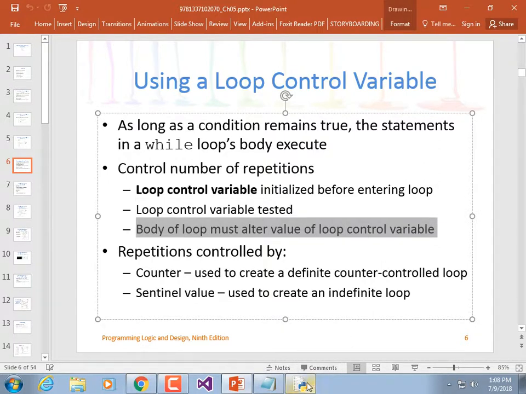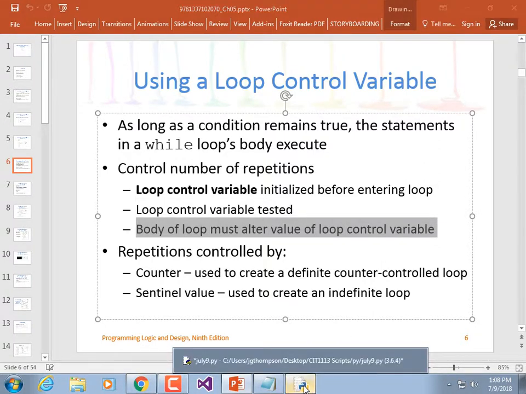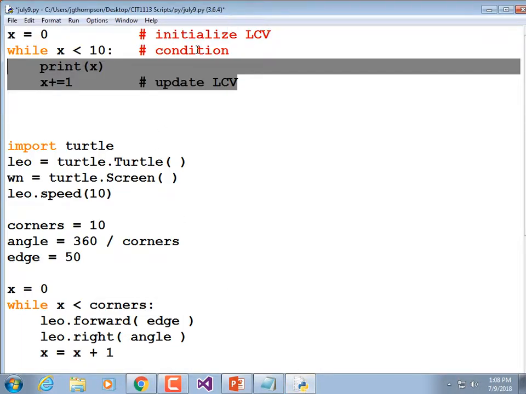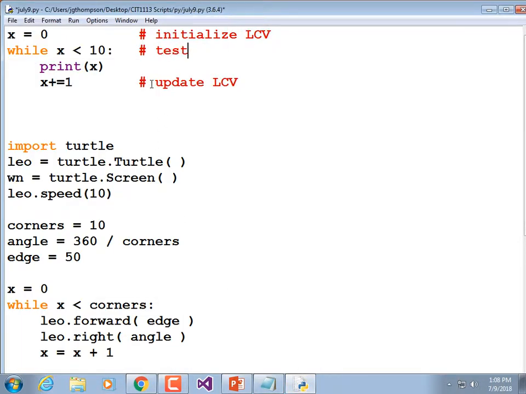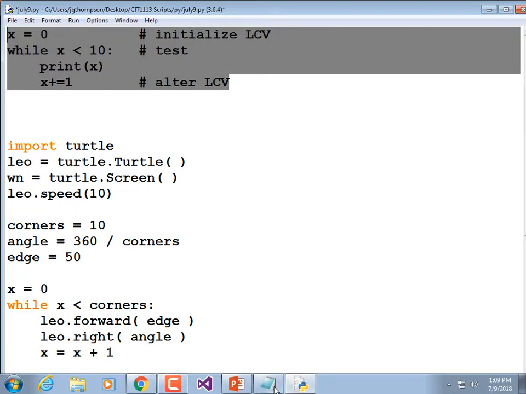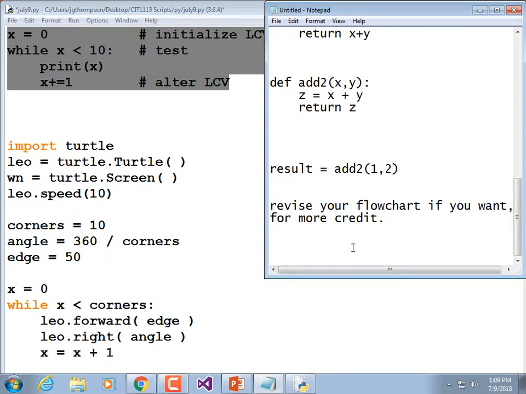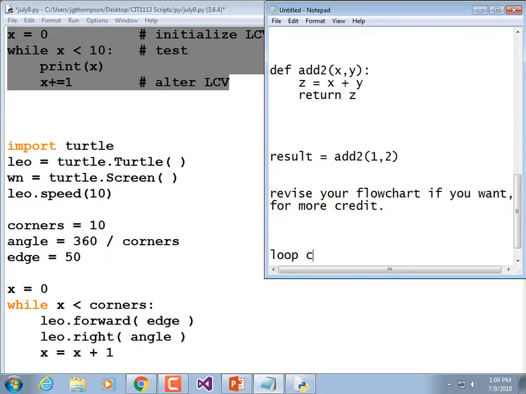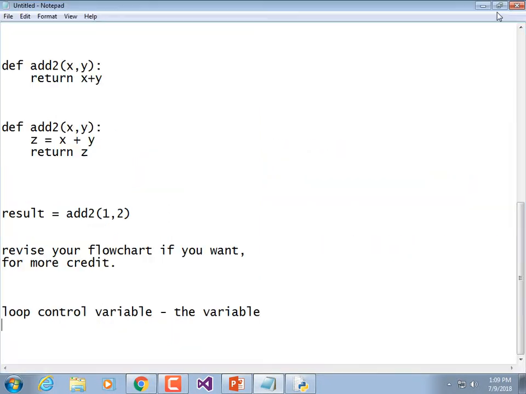Okay, so great, they're using slightly different terms than what I use. I'm going to go back in and update my comments. You initialize, you test, and you alter. All right, instead of condition and update, but they mean the same thing, right? So loop control variable used in the while loop to control the number of repetitions. Control the repetitions.